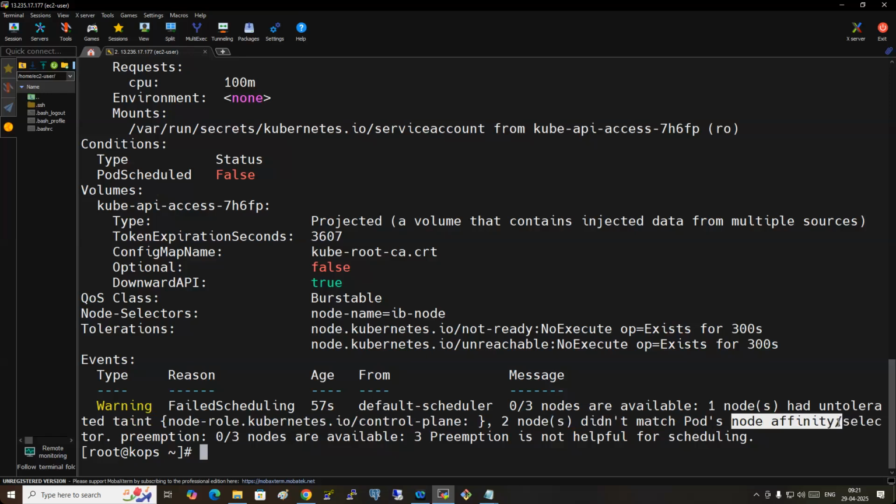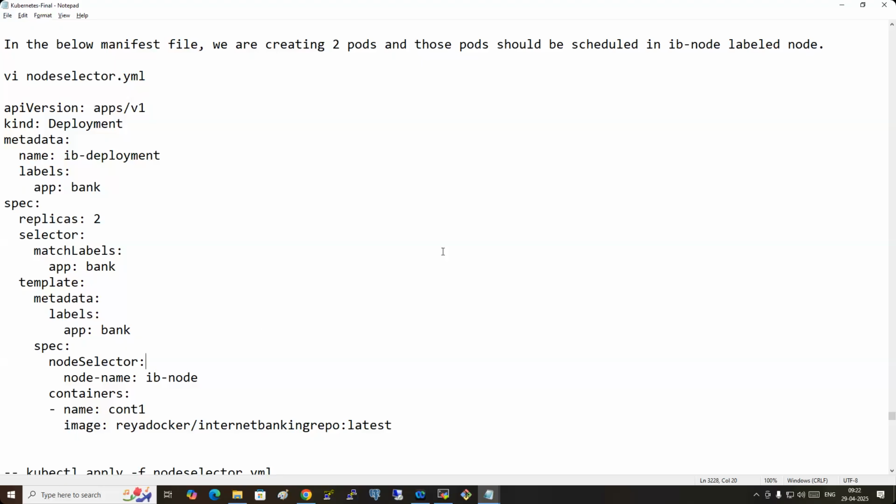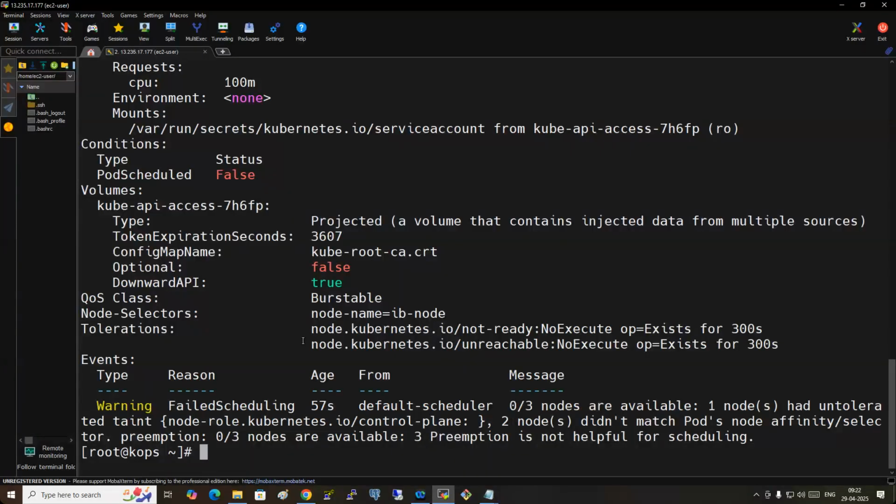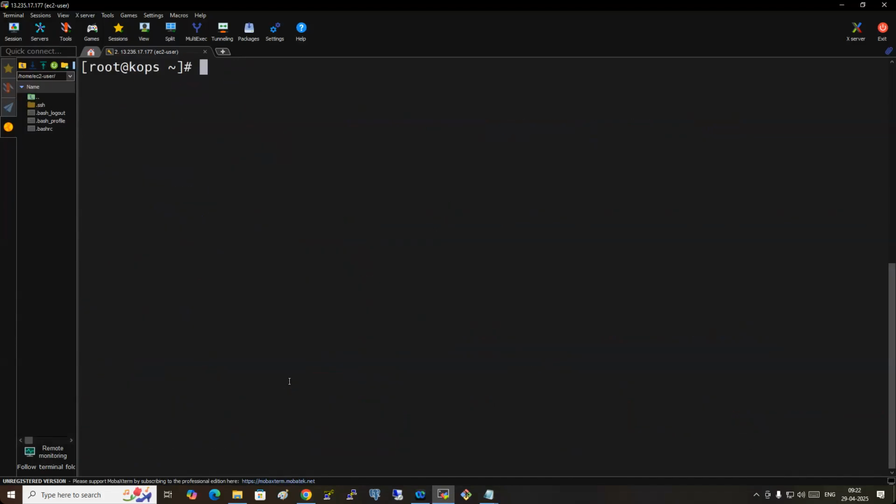There are three mechanisms. What are those? One is node selector, node affinity. Last one, taints and tolerations. But it clearly says two nodes didn't match pod's node affinity or node selector. That means here in the manifest file, we have given a node name called IB node. So that is not matched with any worker node. That's why it didn't create any pods. That is the reason. So now what do I need to do for this?